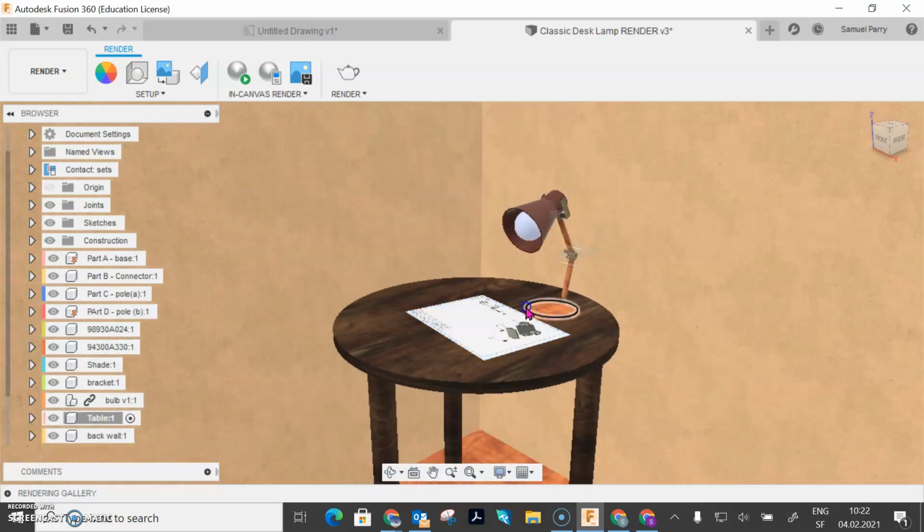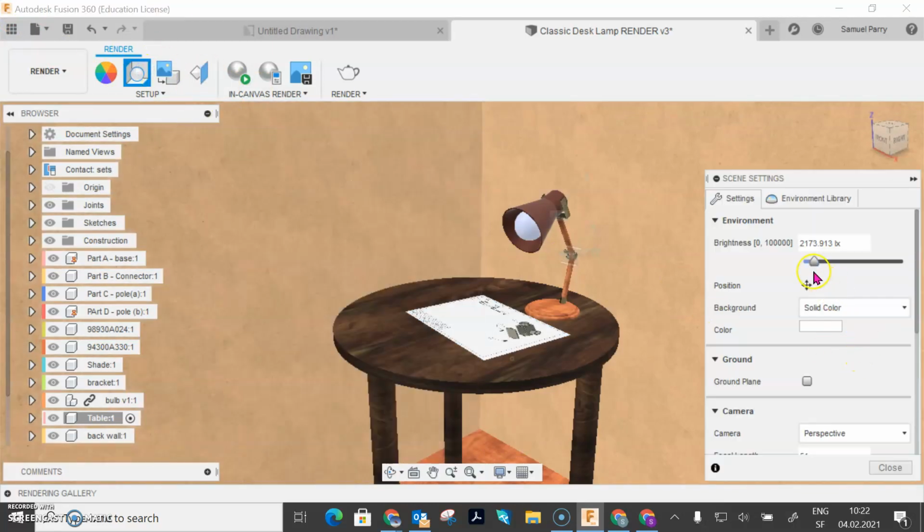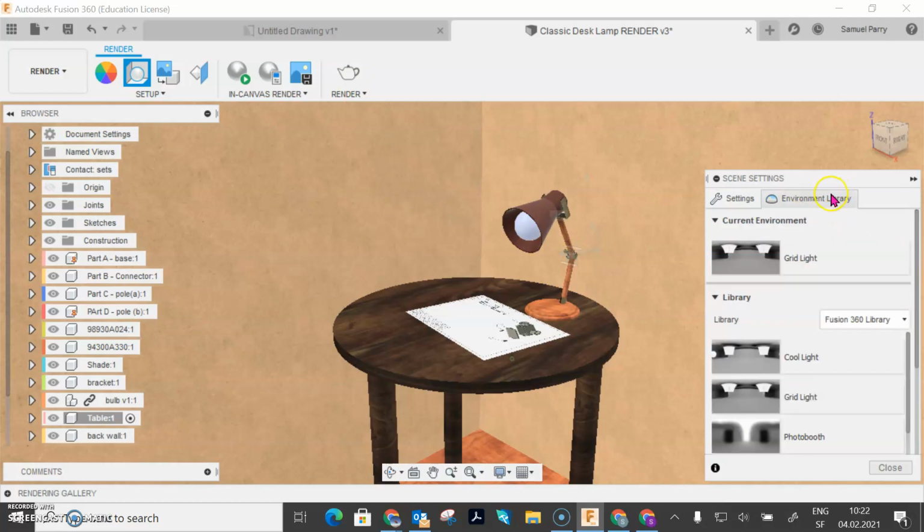And what I'm going to do now is show you, we're going to talk a little bit about scene settings, and I'm going to show you how you can get this light bulb to shine as well. I've only just learned about this myself, so bear with me. Scene settings. Here we have a bunch of settings for the general environment, brightness and so on, and you can play around with those things. But what I'm going to show you is the environment setting here.